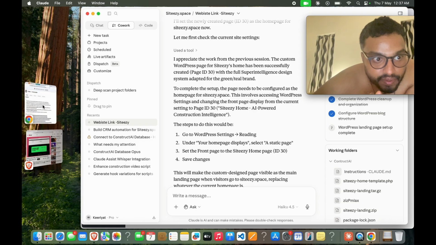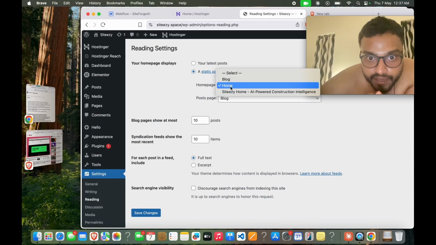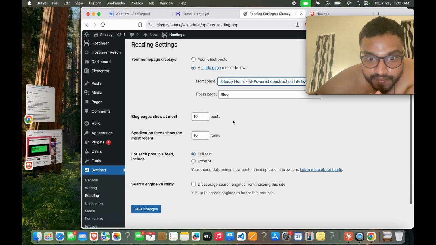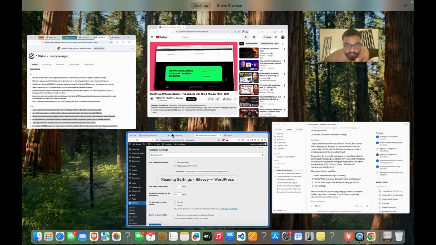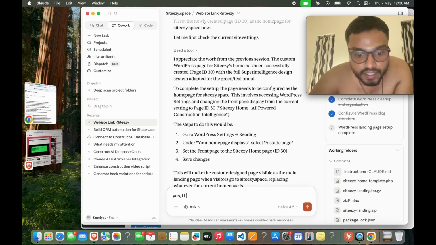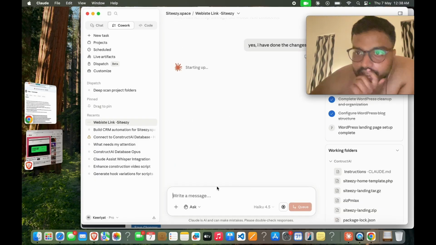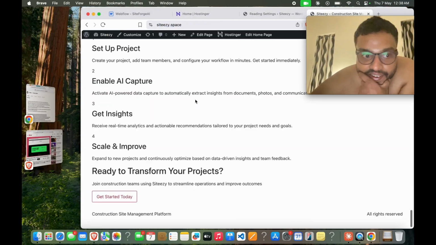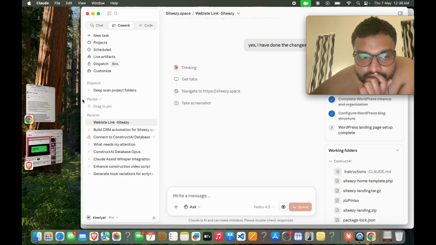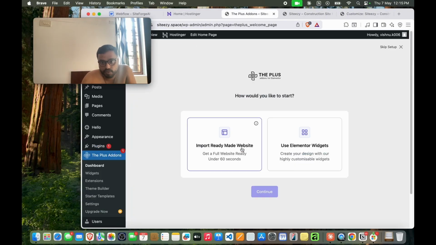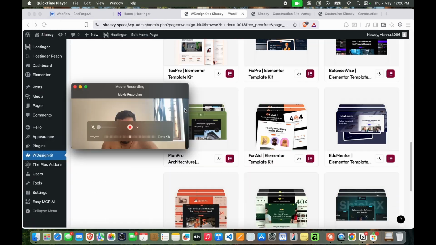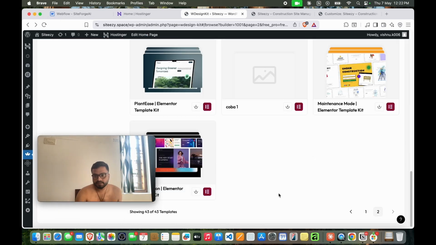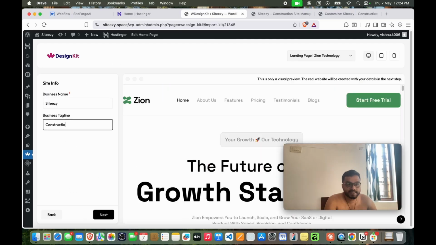Okay, so what I'm going to do is go here, home page SiteEasy home ID, and then save changes. Let's go back to Claude. Yes, I have done the changes. Let's see. So our first attempt on changing the website actually crashed and burnt. It was turning out to be a static HTML website, and nothing was changing on the design aspect.